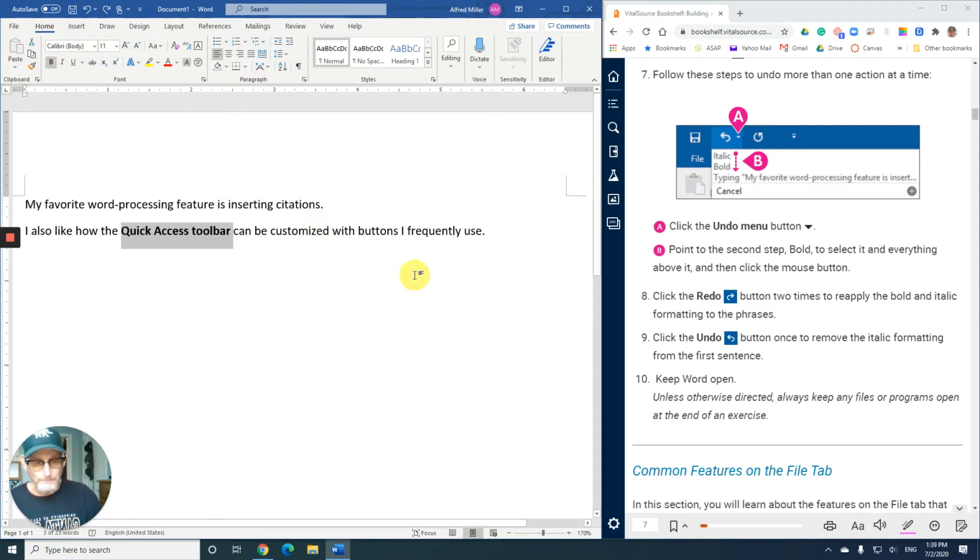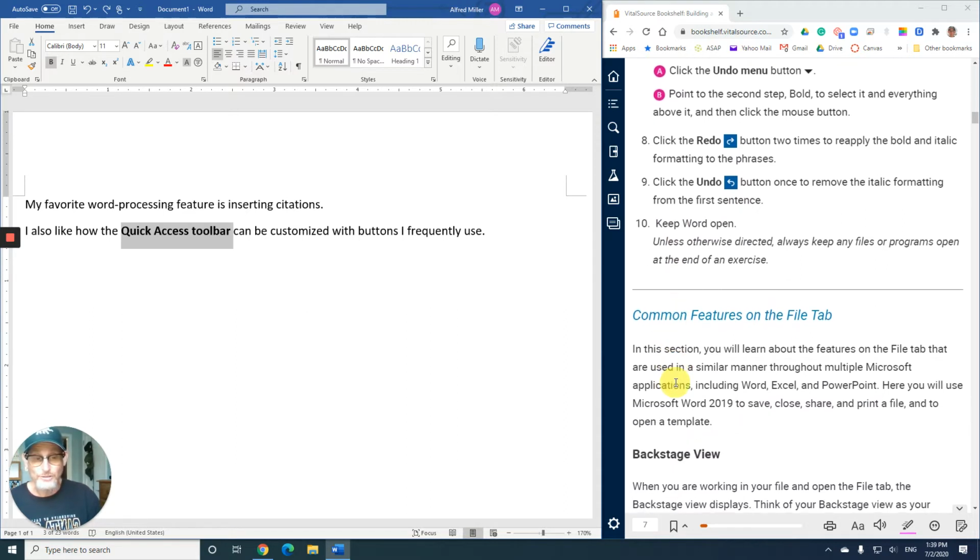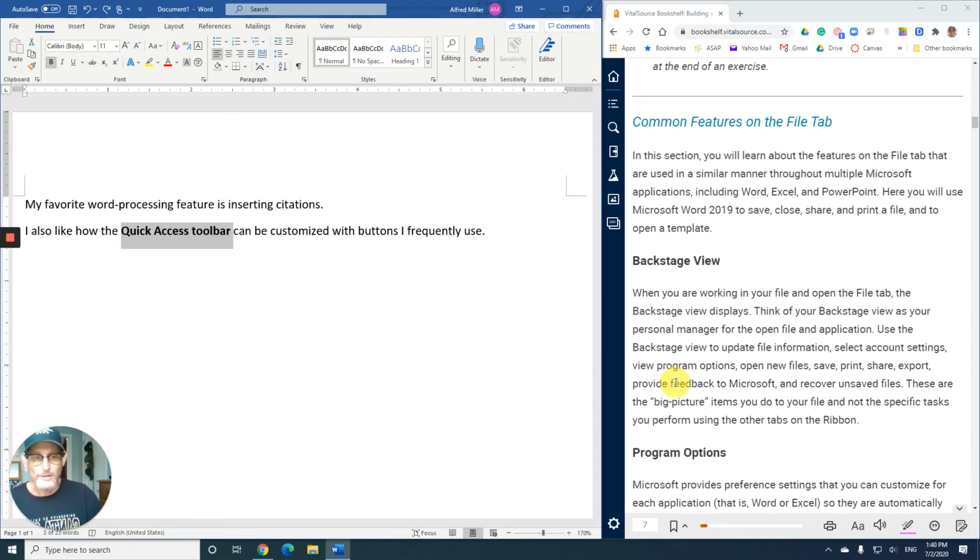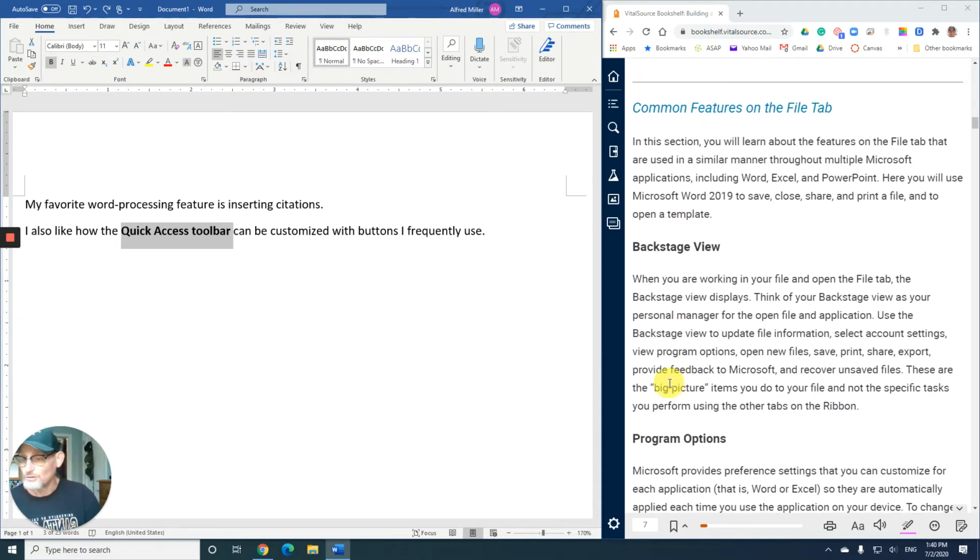Okay. Step number 10 in the book here says keep Word open unless otherwise directed. Always keep any files or programs open at the end of an exercise. So once again, we're starting to see some reading now because there's no step numbers. So if you're not trying to do anything, you're just getting some learning before you get to try it.